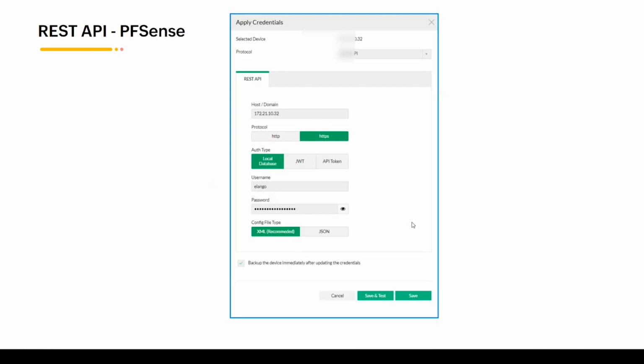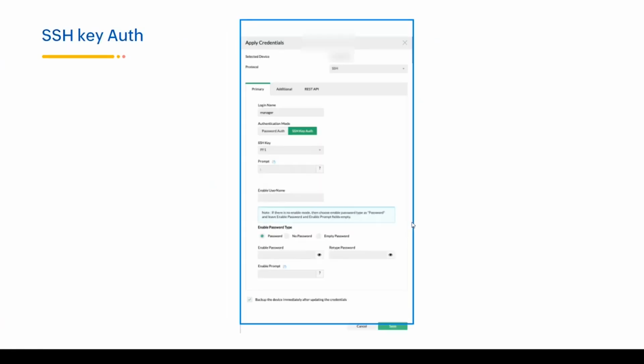So lastly, there's support even for SSH key authentication as well. Instead of using a password, you can create an SSH key, provide it in the apply credential screen, set the appropriate prompt, and proceed with the enable password type. This provides a more secure alternative to traditional password authentication. So let me show you how this looks in the UI.